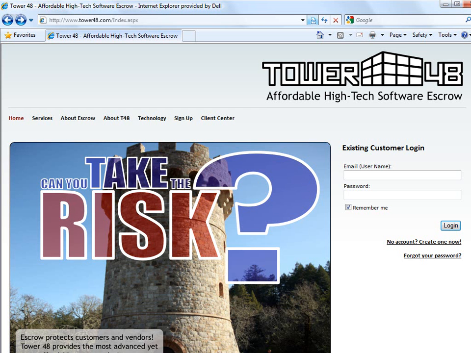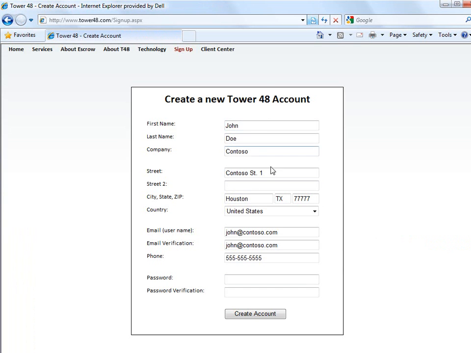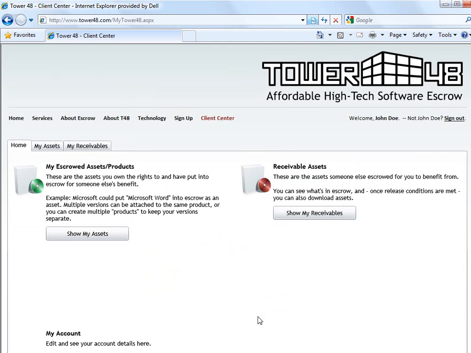I'm on the live Tower 48 website, tower48.com. You can go to that same site. And the first step we'll have to take in here is we have to create a new user. So I've already gone ahead and started to fill in some of the information here so you don't have to watch me type. The only thing missing is a password at this point. So let's go ahead and do this and create a brand new account for John Doe of this hypothetical Contoso insurance company. So now that we've done that, we're going into the client center.